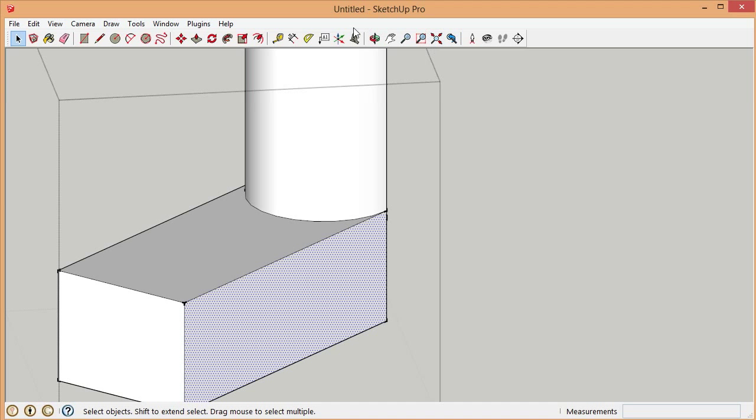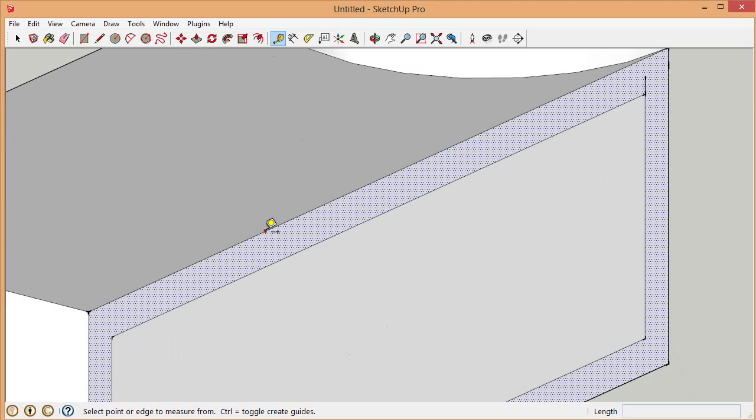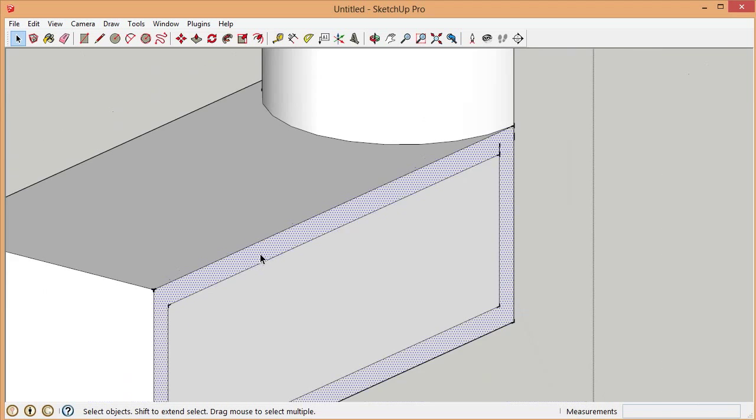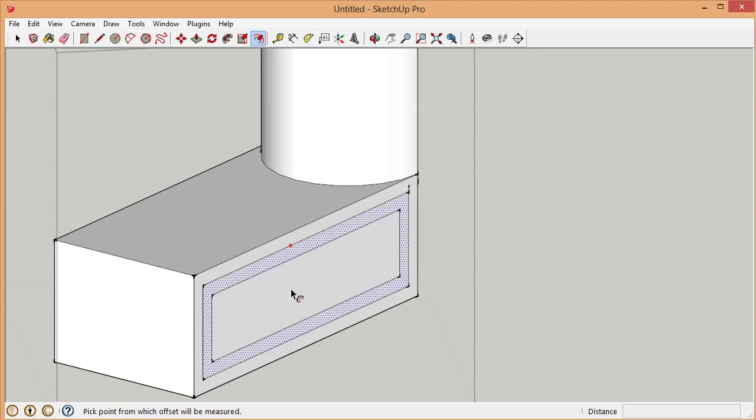Now select the face, select the Offset tool, and this time I want to offset specifically 6 feet in, so I will type 6 feet. Enter. It shows up in the VCB, and there it is. We have an offset exactly 6 feet all the way around. If you wish to duplicate this, all you have to do is double click on a new face. And once again, there it is.